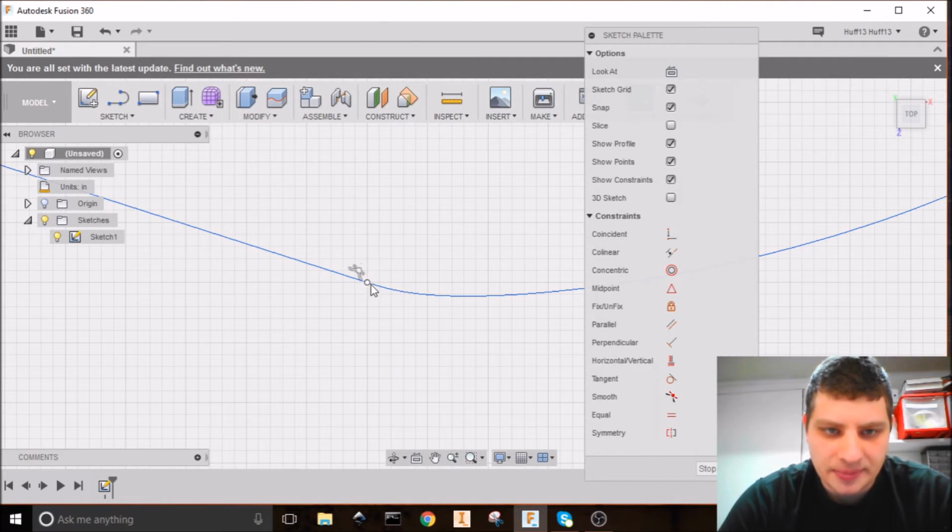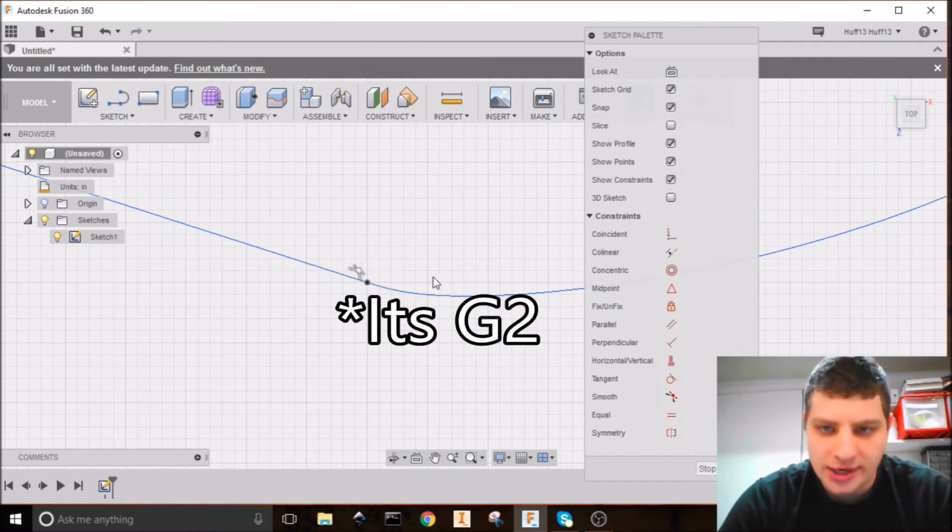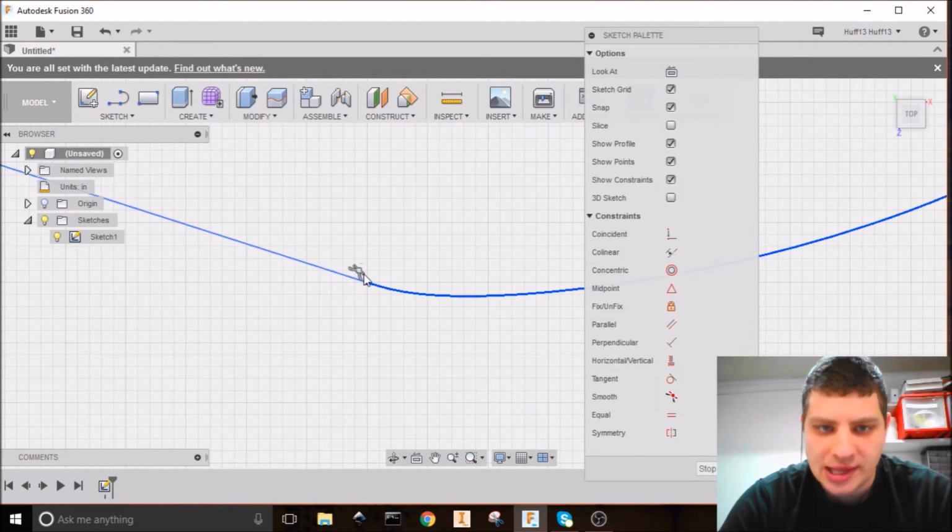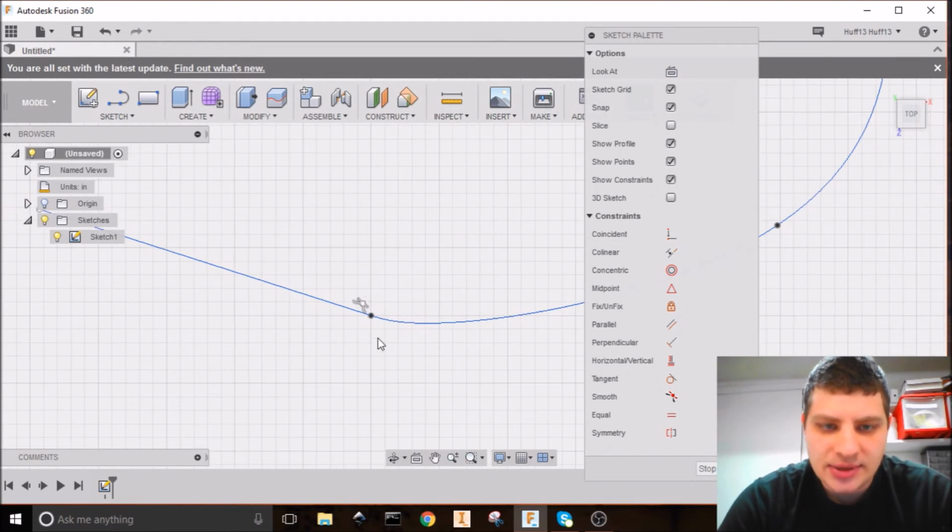That is, I believe, G1 continuity, for those of you who know what that is. If you don't, don't worry about it. It's not important. But that smoothness means that when you 3D print or machine this part, it'll look better, and it'll be easier to machine and faster to machine.